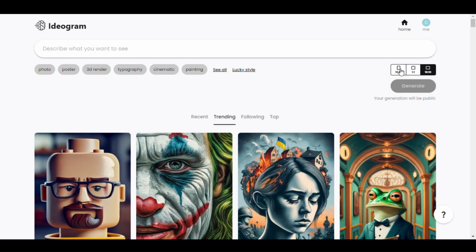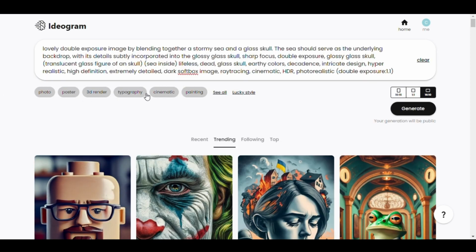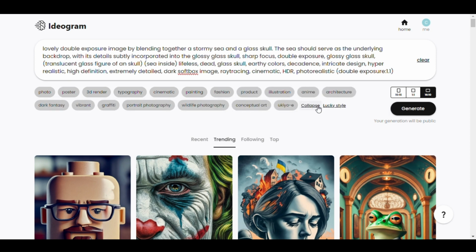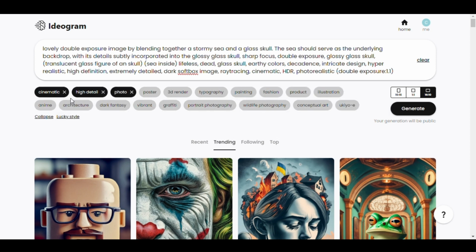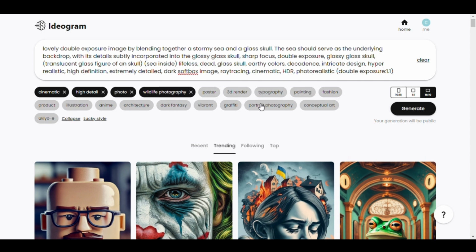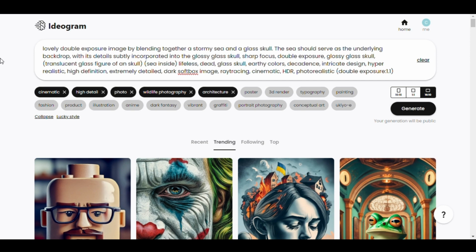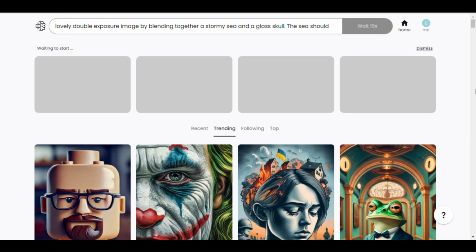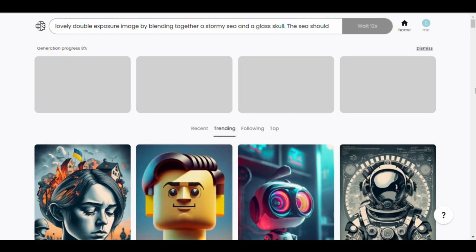Before creating your image, set the image ratio by clicking the top right corner, then input your prompt in the designated section. Below the prompt section, you'll find options to choose the style you desire for your image, such as cinematic, typography, illustration, animation, architecture, and more. Once you've configured your settings, click the Generate button to obtain your desired image.